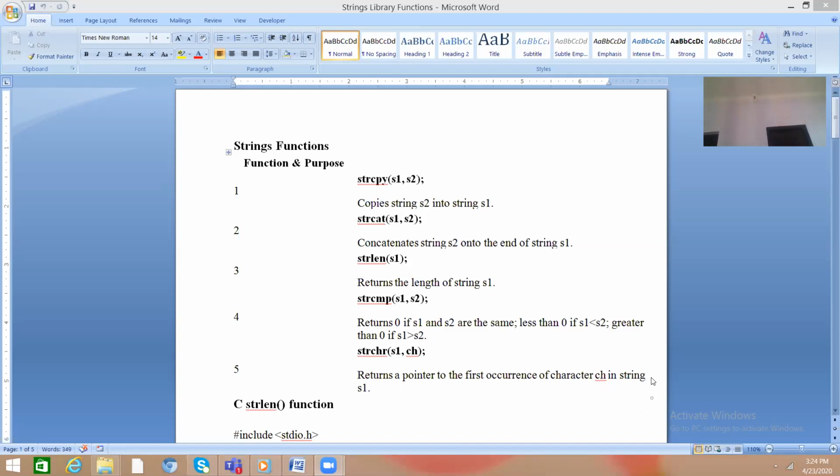If you use the strcat function to concatenate two strings, if I want to concatenate string 2 at the end of string 1, string 1 will be appended and S2 will merge or concatenate into S1.